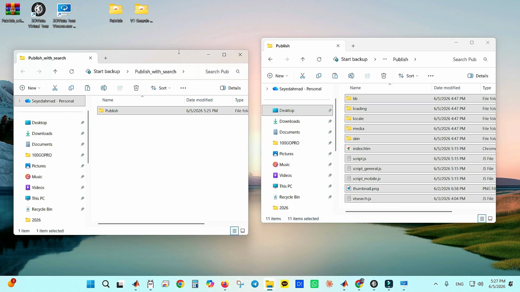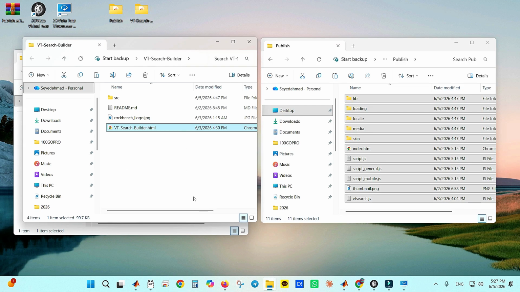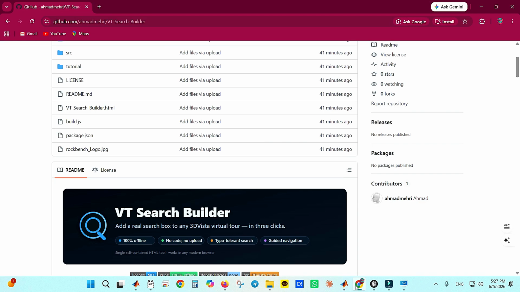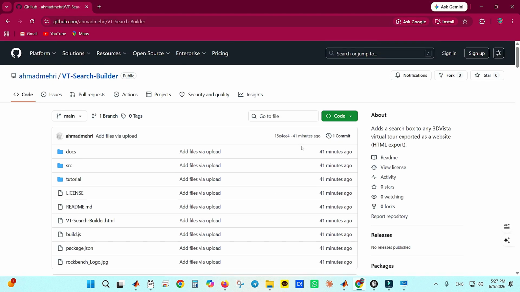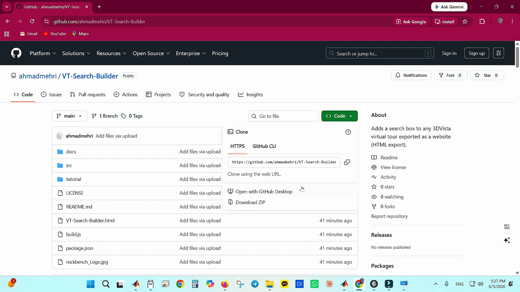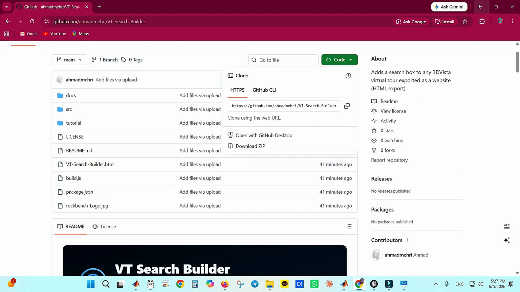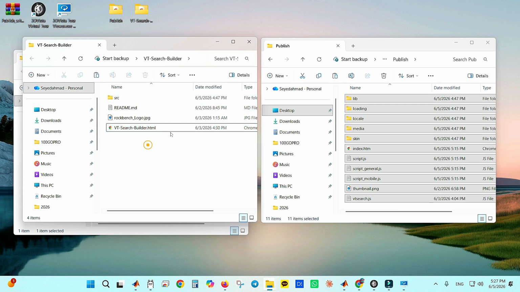This tool is completely free. You can download it from my GitHub page. I will put the link in the video description. After you enter this page, all you need to do is come to this section and select Download Zip. The entire program will be downloaded for you as a zip file. Once you have successfully unzipped the folder, just locate and double-click to open the VT Search Builder file, and then this helpful tool will appear on your screen, exactly as you see it right here.